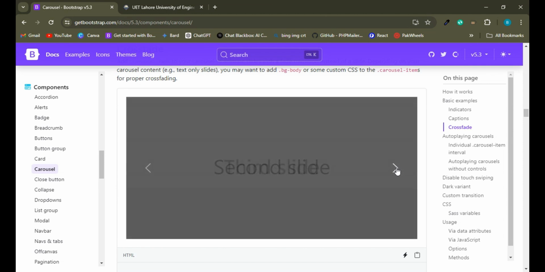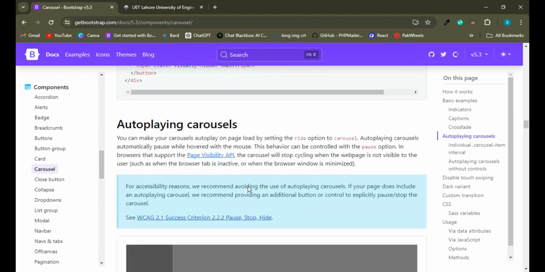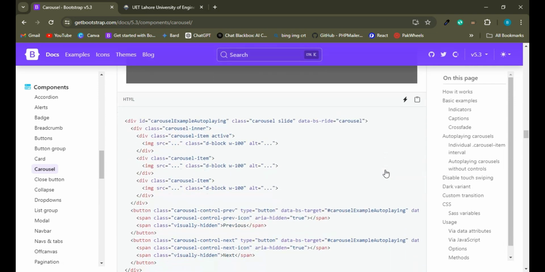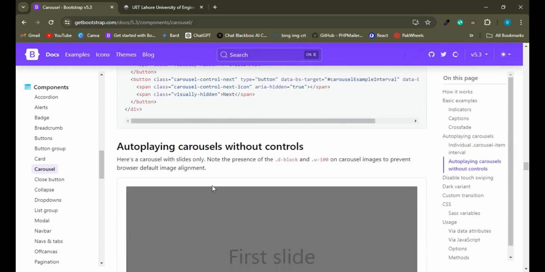Crossfade, you can see that this is nothing but just an animation type, that we will click on this button and this is animated. Like this is first slide, we will click this is second slide, and if we click here this is again first slide. This is the code of this section. This is automatically sliding. You will see here, here the code is. You can go through all this by yourself.